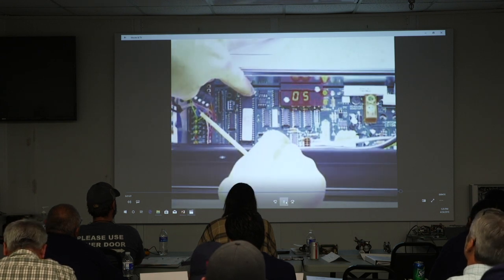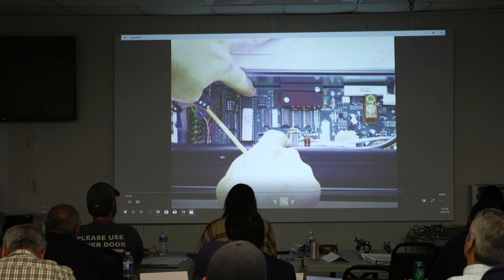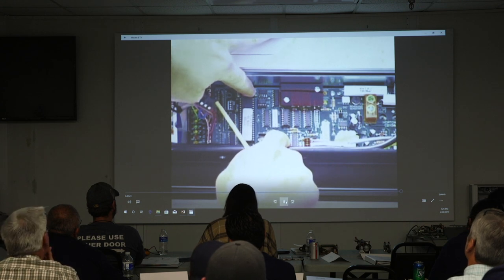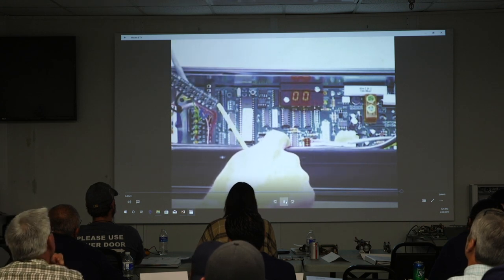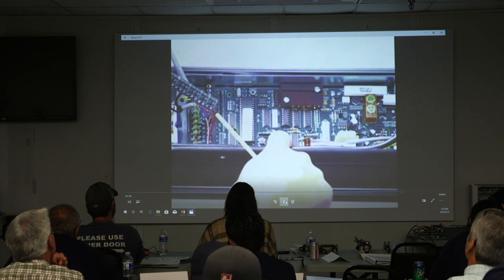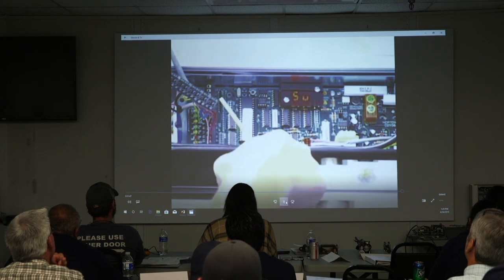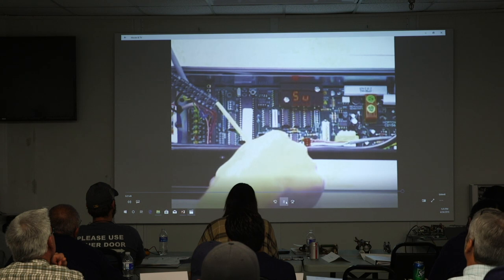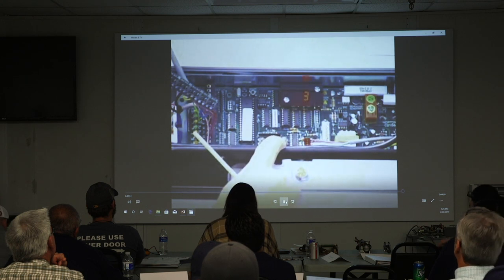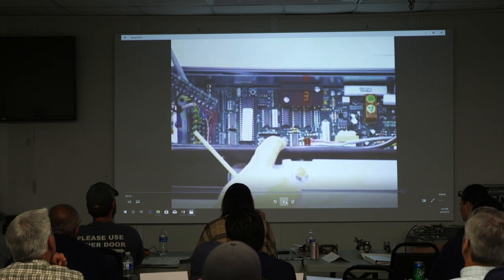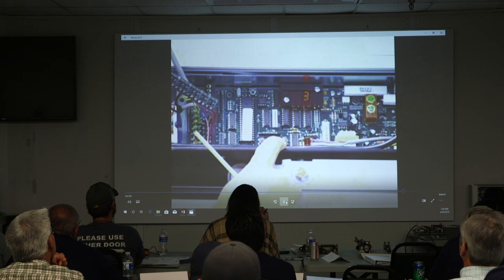Hold down the set and reset button simultaneously, then release the reset button while holding the set button. The display should blink 10, then double 0. When SU displays, release the set button. TY will show briefly, followed by 3, which is the factory default for this parameter.